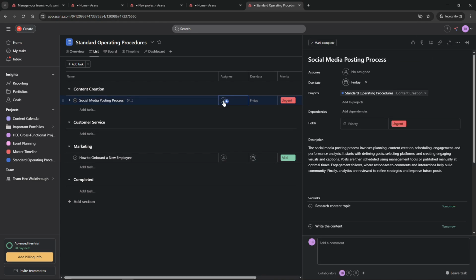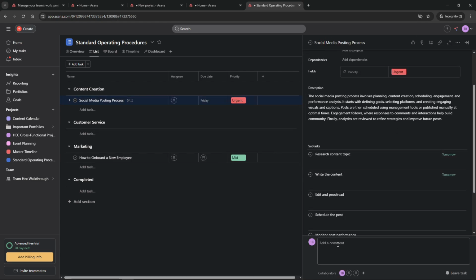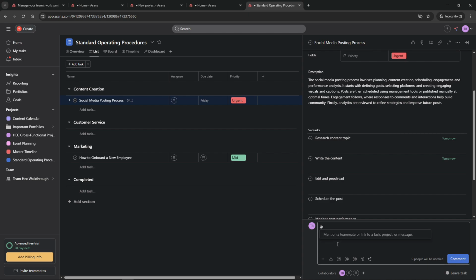Next, to foster communication and collaboration, make use of Asana's commenting feature. Team members can pose questions, give feedback, or provide updates directly on tasks. This centralizes all project-related discussions, eliminating scattered email threads and keeping your communication easier to track.